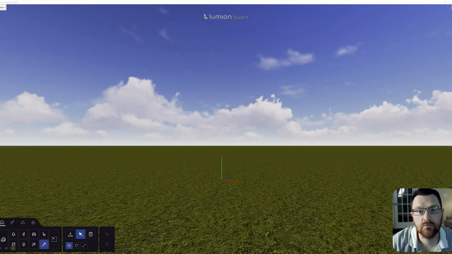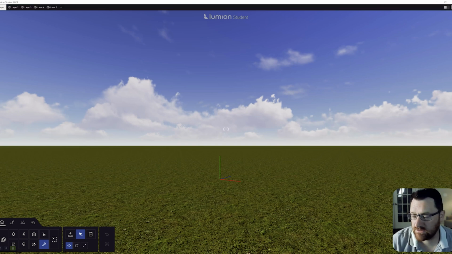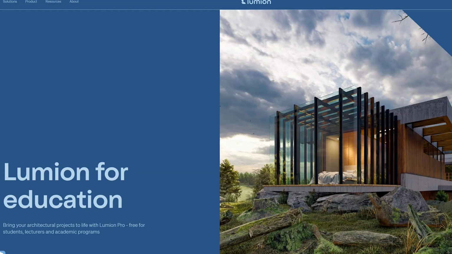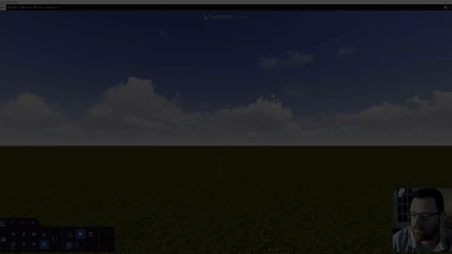All right, everybody, here we are in just the default Lumion environment. You'll notice we're using the Lumion Student Edition. This is because Lumion is one of the softwares that my school uses. And it's pretty cool that Lumion provides an educational version for free. It's absolutely great for students and new learners.